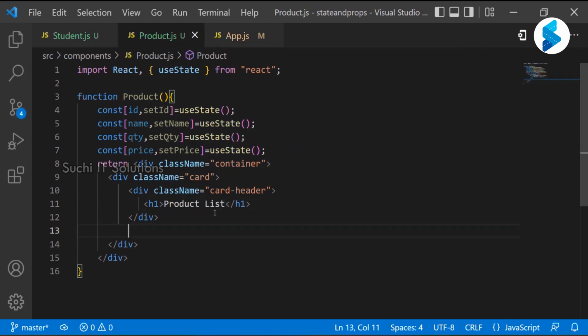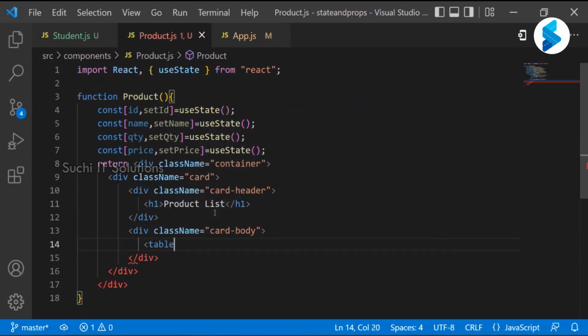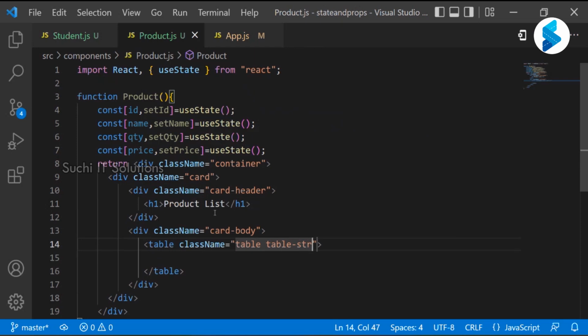After that, I need to define one more div. This is the Bootstrap decoration part, nothing special. Here we need to use card body. At the body level, I need to define one simple table. This table also uses Bootstrap classes. I need to use className equal to table table-striped. Sir, where do I get these kinds of class names? Already discussed in the Bootstrap session. Open the getbootstrap.com site, go to the documentation search box, and search for table. You can get these names.